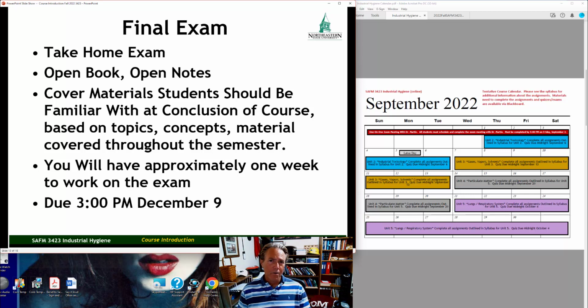The only thing you can't do on the final exam is work together. It's not a team project. Do your own work, but you can use any of your notes, study question answers, any written materials that you have access to you can use on this take-home final exam. You will have approximately 1 week to work on the exam. The exam will be due 3 p.m.